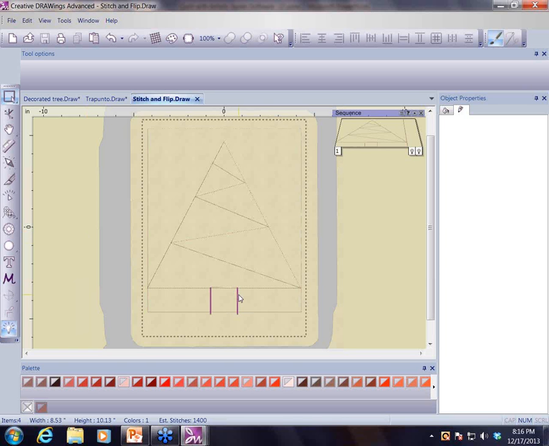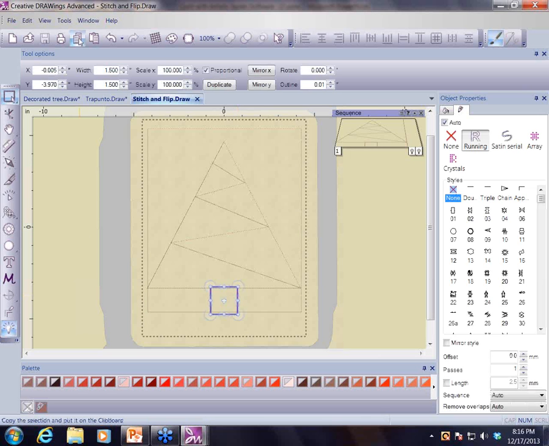And I'm going to click on Copy and Paste. The pasted one is directly on top of the original one. I want to change the color. The one that I just did is actually going to stitch my brown fabric down for the tree trunk. So we only need that tree trunk. So we've changed the color.